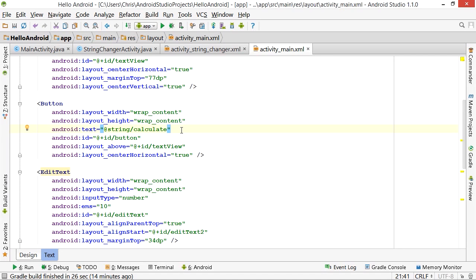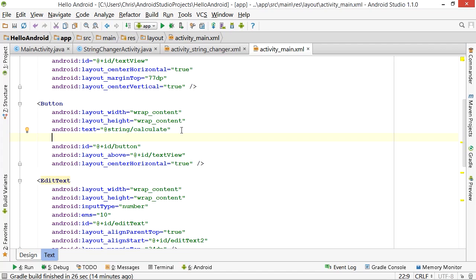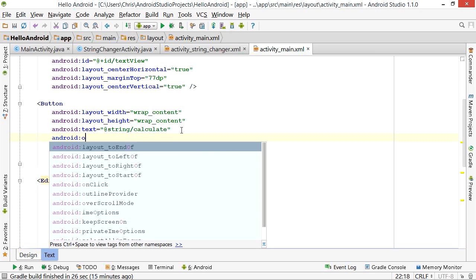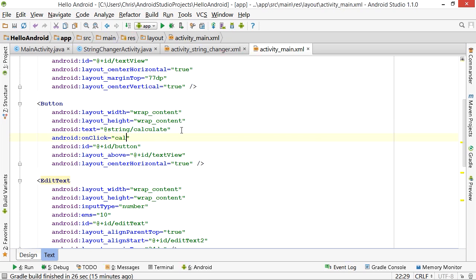But what we want to do now is connect this button to some sort of event. I'm going to type Android. And it's going to prompt me with a lot of choices here. On, click, calculate, sum. Now let's remember back to a previous lesson where we covered intentions. Right now, I have an option to leverage an intention that we have. This calculate sum is actually the name of the method I want onClick to call when that button is pressed.